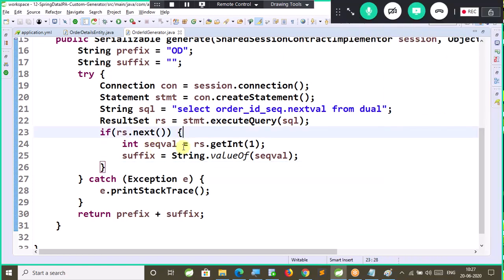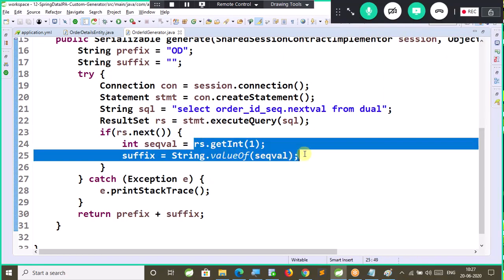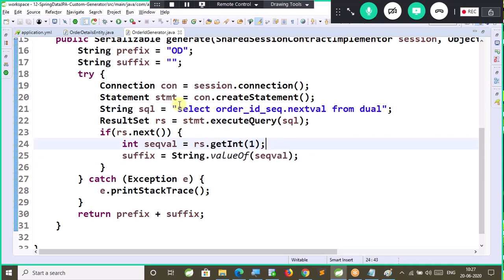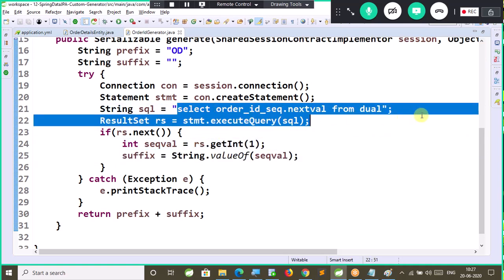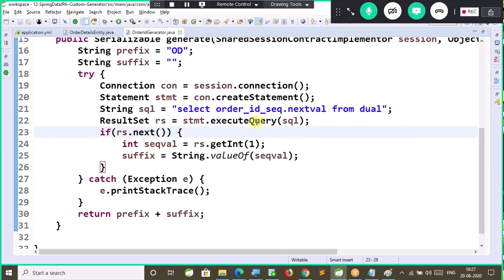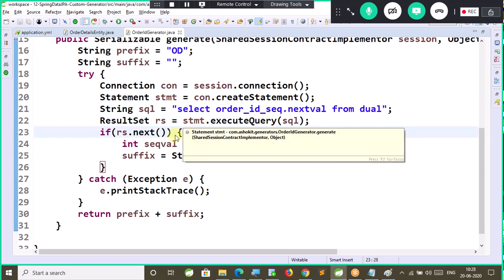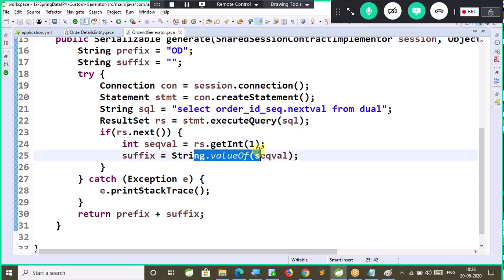The rs.getInt method is used to get the value from the result set. Whenever the query gets executed by using a statement in JDBC, it will return the result set object. From the result set to get the data, I am using rs.getInt. It is the column index.